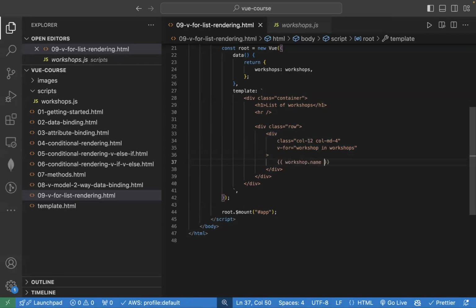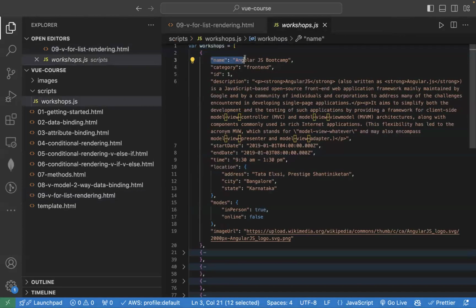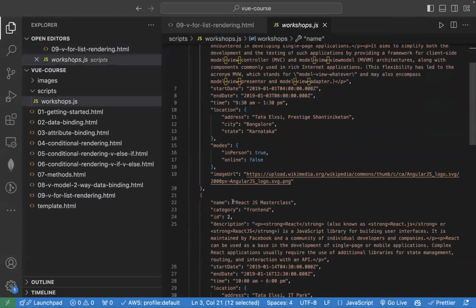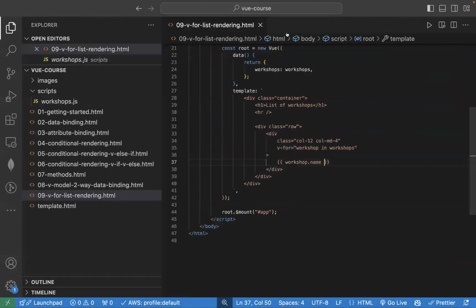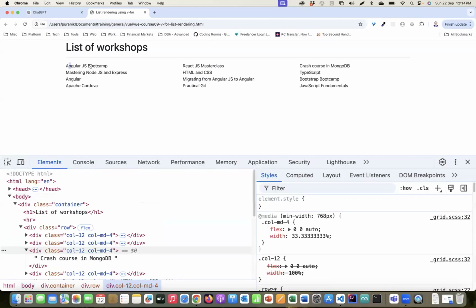workshop.name. Why name? Because this array has, as we have seen, every object has a name. So it will display AngularJS Bootcamp. Second card will have React.js Masterclass and so on. So now if we refresh, we can see the names of the workshops: AngularJS Bootcamp, React.js Masterclass, third one, fourth one, and so on. So we are basically seeing how to do list rendering. Now it's up to us what details we display.